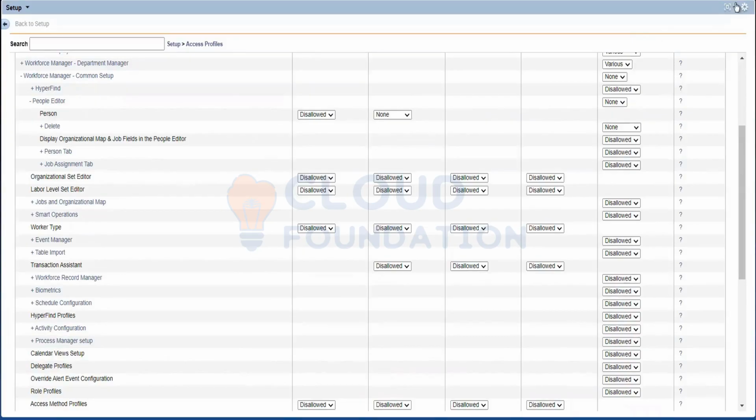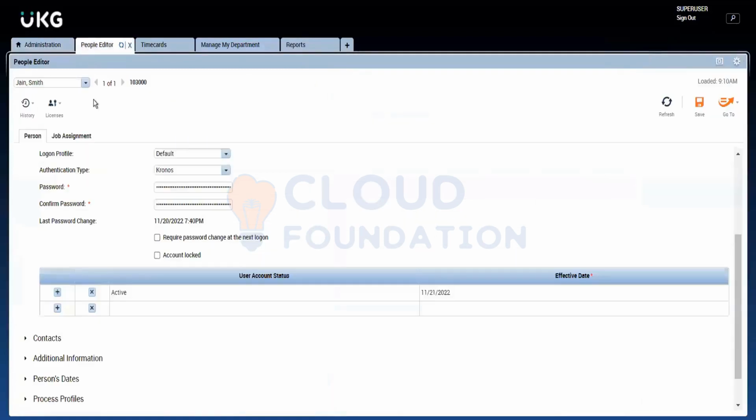But at least the person tab he can access, and job assignment tab he can. Disable means we can do it here. Person and job assignment. You have the difference, right? This is person tab. This is job assignment. Suppose there's a requirement: this tab can be visible to the manager and he can do edits, but not this. Then we can do it like this.